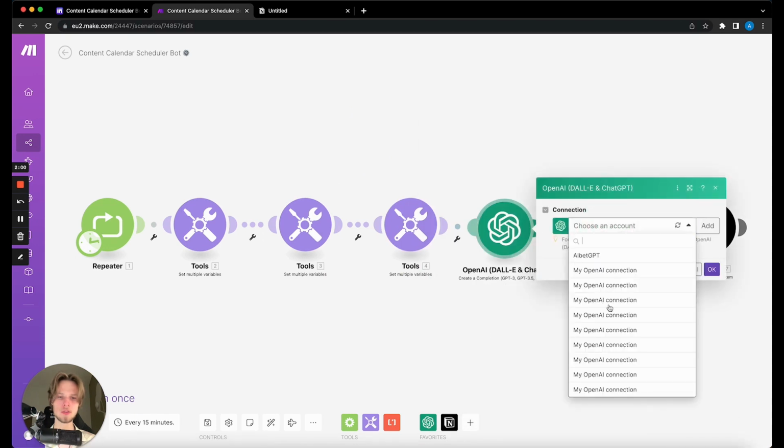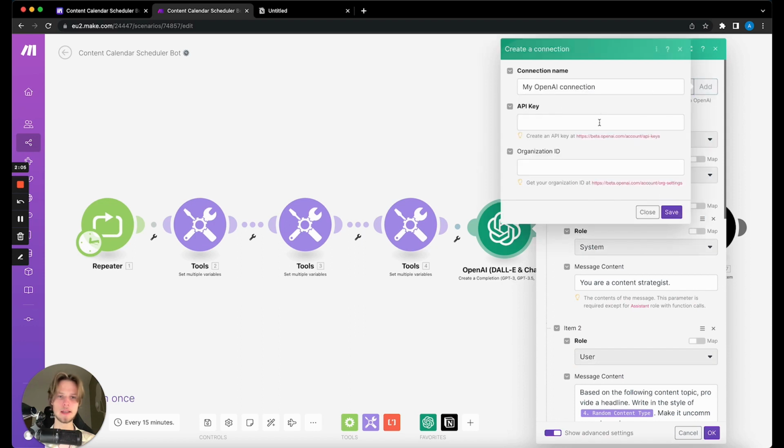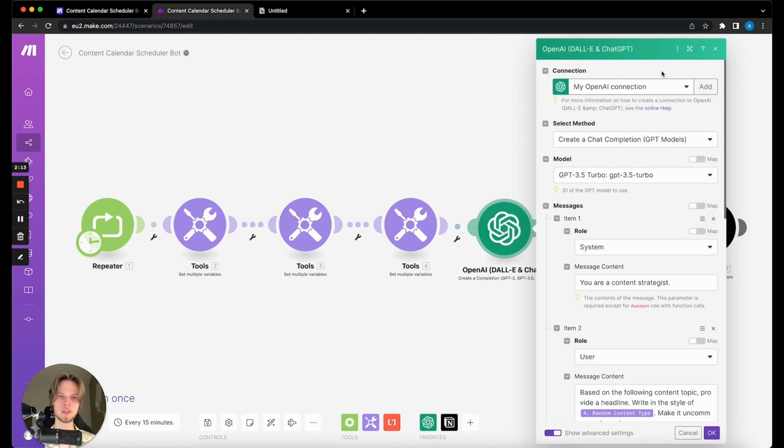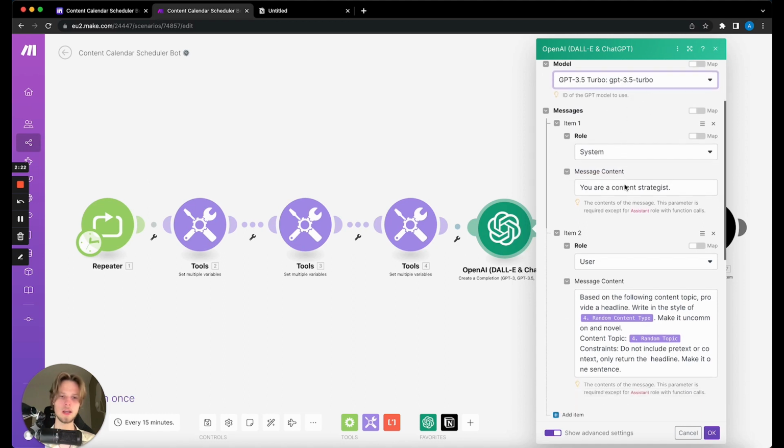And now all you have to do is log in with your ChatGPT account. If you don't know how to do that, just press add, copy this link. There will be a button, create a new API key. Create that one, copy that key and paste it here. And the same goes for the organization ID. So I have my account connected. I chose the most powerful model, but you can choose, of course, GPT Turbo, as you wish.